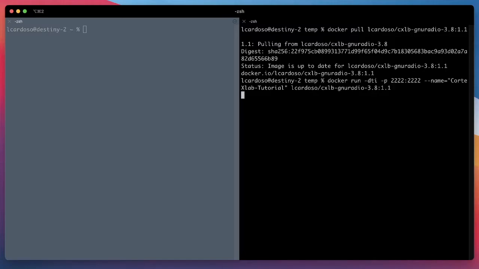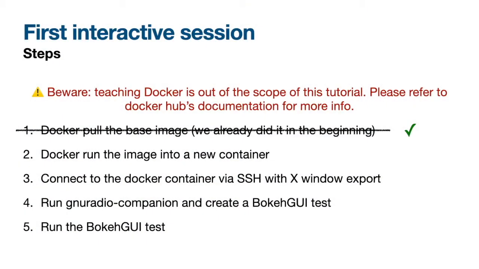When we press enter, a number, a code, is going to appear on the screen. This is the unique code for a Docker container. Now that we have properly run the image in the new container, we can cross out step number 2, and we can go to the next step, which is step 3, connect to the Docker container via SSH with X-Window export.